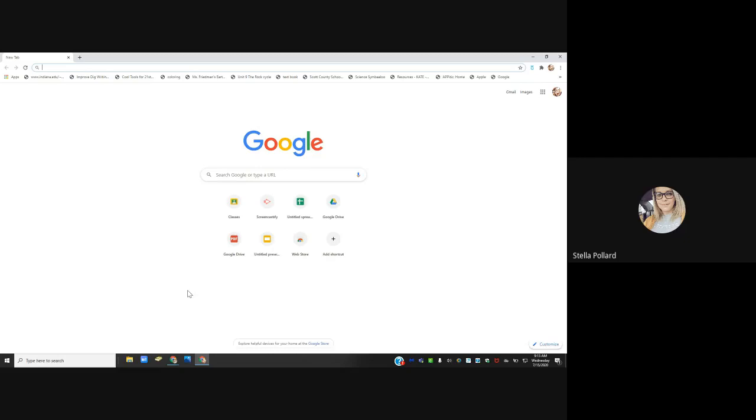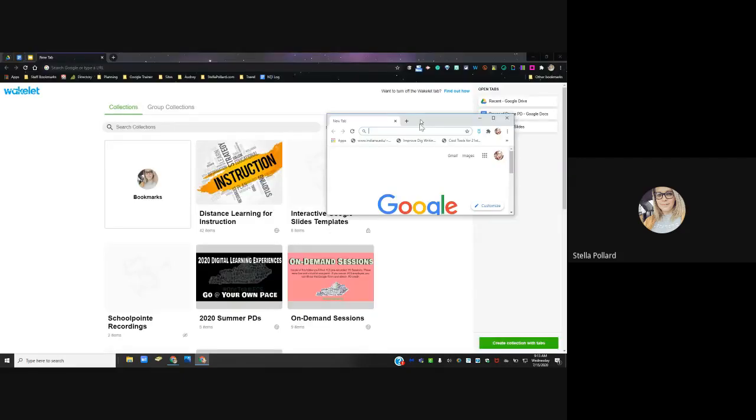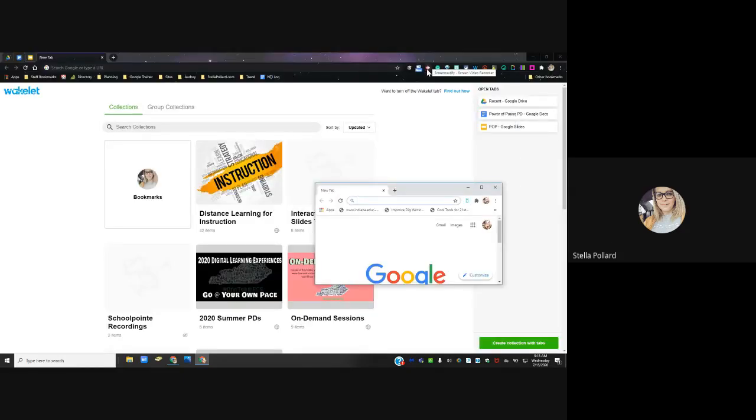And if you've never used it, that's what we're going to be covering for the first few minutes of the session. Screencastify is a Google Chrome extension. If you don't see its icon, you want to go ahead and get it, and I'm going to show you how to get that in just a second.